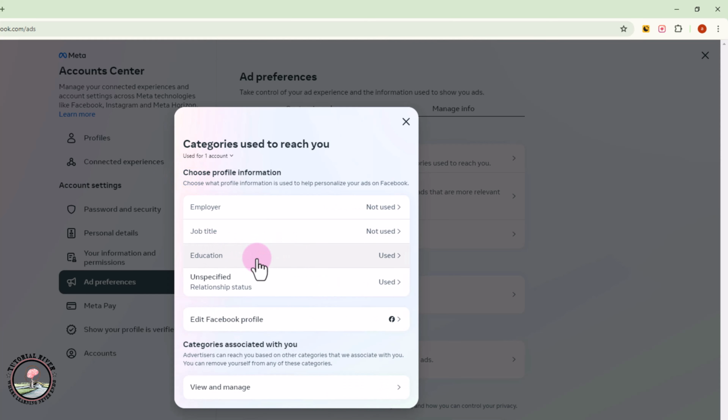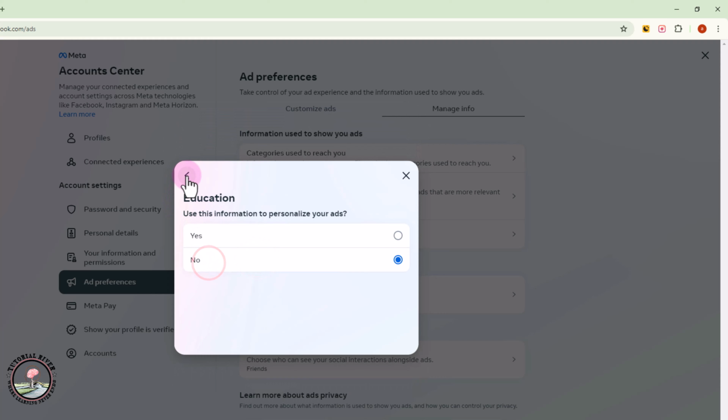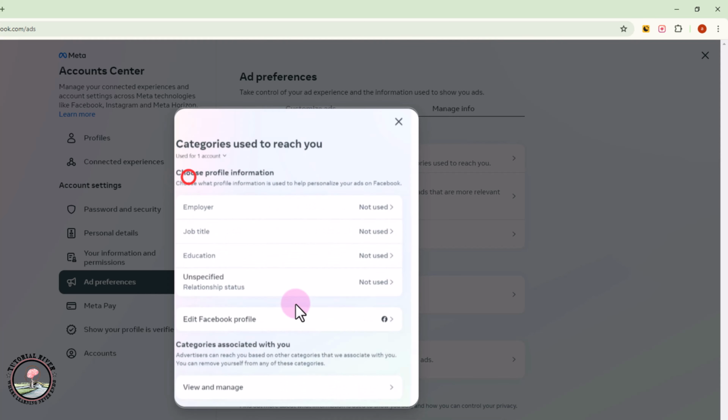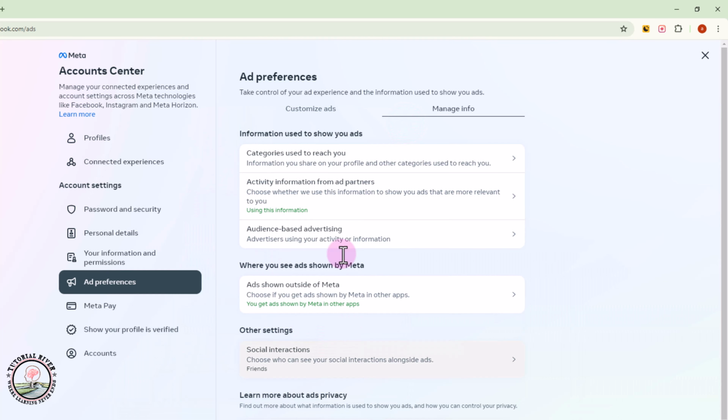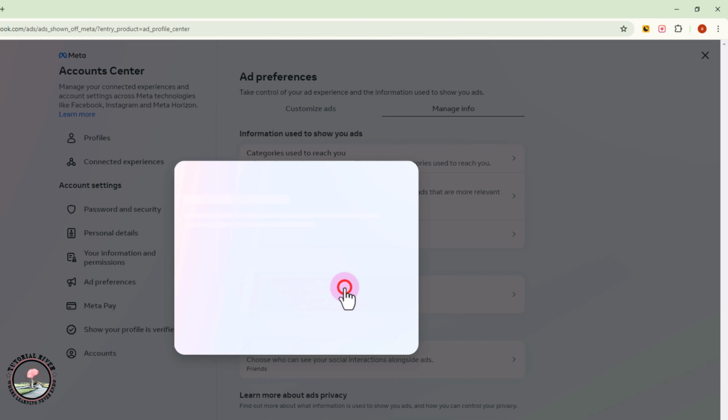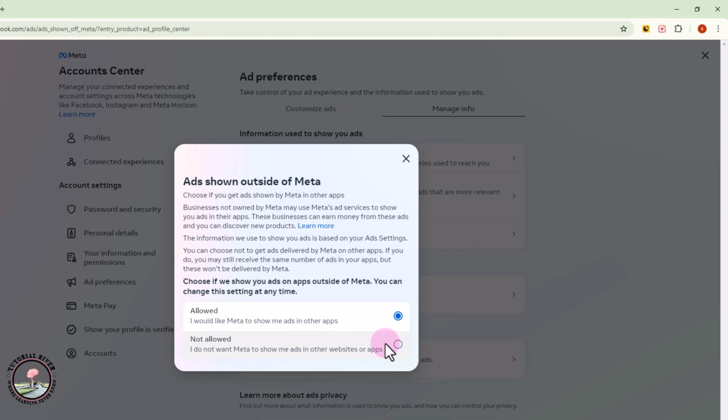And disable one by one. Go back and tap on ads shown outside of Meta, not allow.